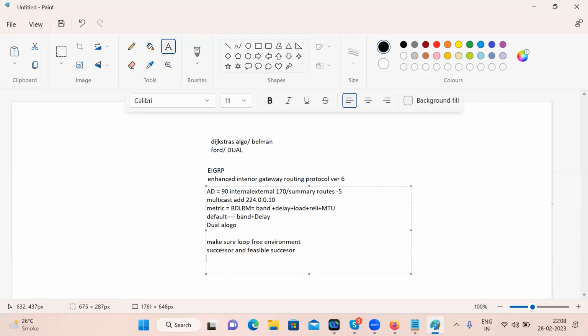Successor means something just after me or just after something. Okay, successor. But in EIGRP, what exactly does it mean? In EIGRP, why do we use the term successor? We are saying a basic meaning of successor. Am I right? Yes. But in EIGRP, why do they use the term successor?